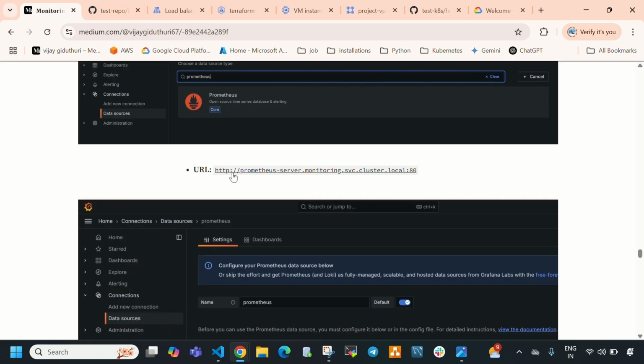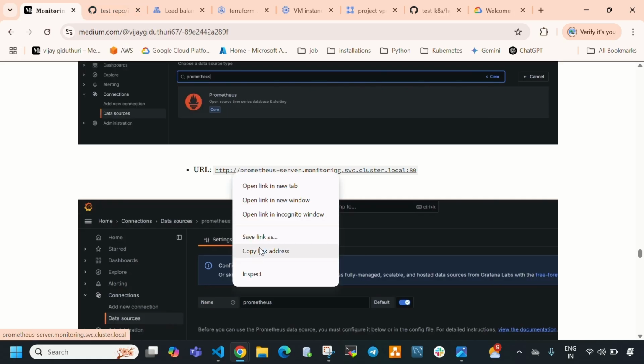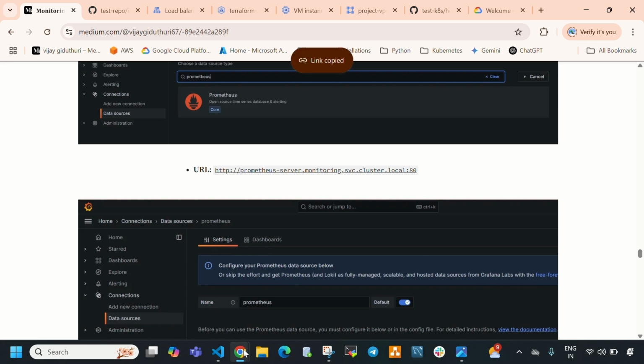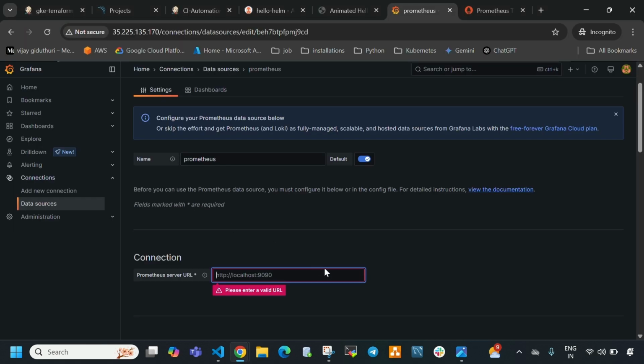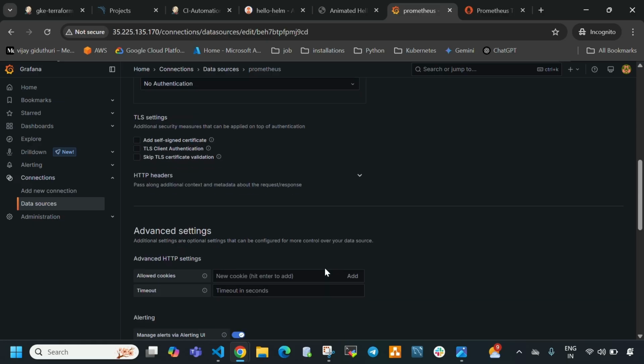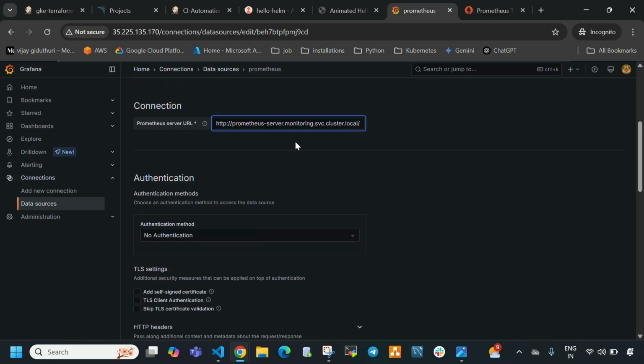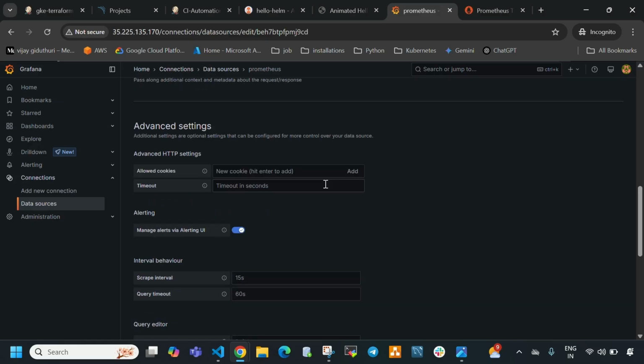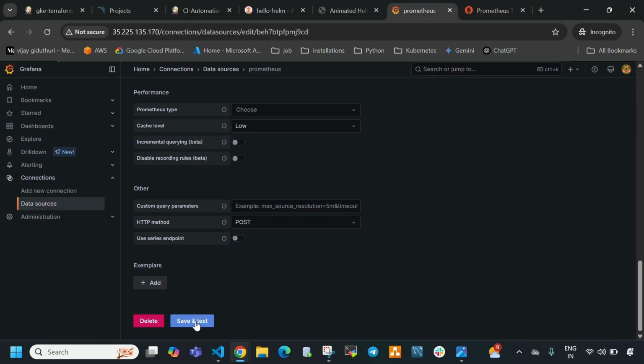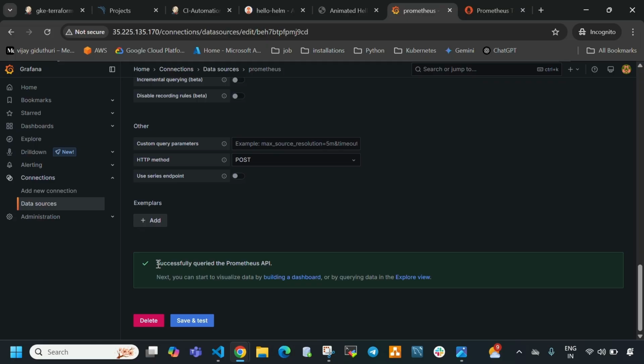So let me copy this. I will copy the link address, come here, and paste it here. It is running on this local, right? So that's why I'm going to save this. Directly select Save and test. You need to see this message: successfully queried the Prometheus API. That means Grafana has been successfully connected with Prometheus.